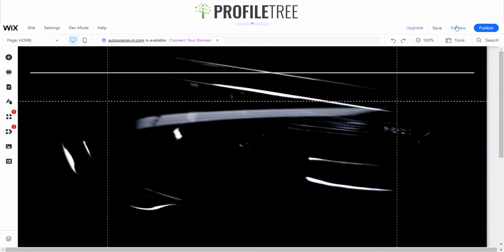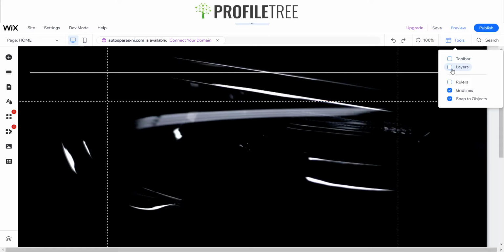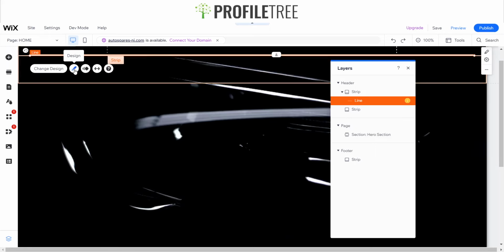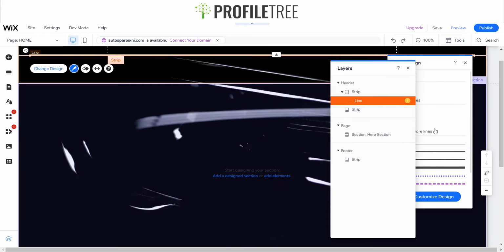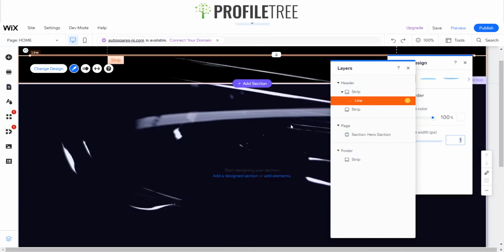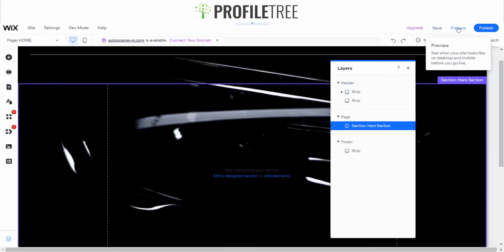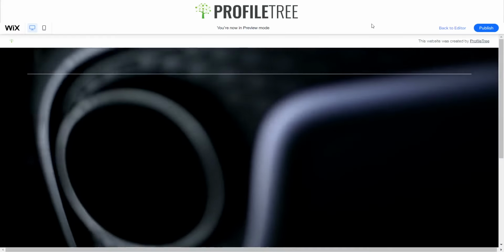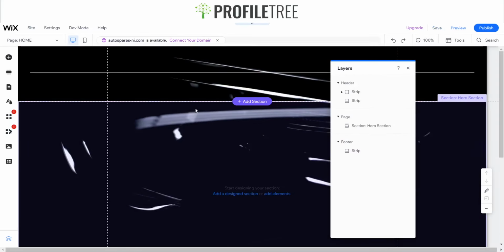We may have gone a little bit too thick on the line as well, so that's an easy fix. We'll just go back to layers, go to the strip and to the line. Okay, and I'm going to change that design again, customize the design and have it maybe at 1px. 1px should about do it. We'll have a preview. There we go. Now I'll go ahead and get the rest of the stuff in.